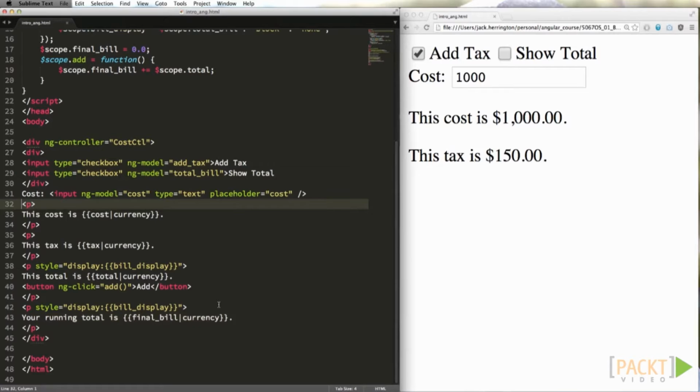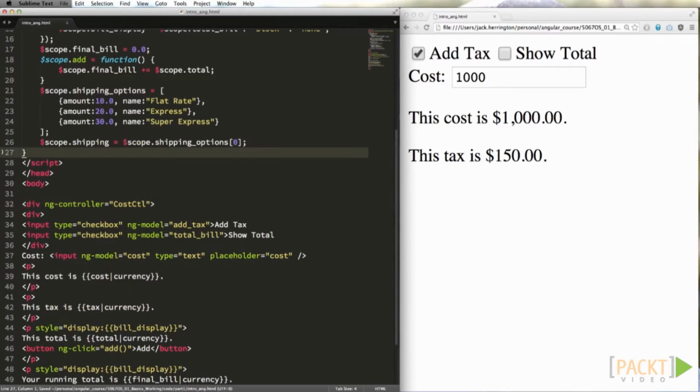Okay, so there are two things I want to show, select boxes and radio buttons. So let's add some shipping options to the controller. As you can see, this is an array of shipping options along with their cost. And the currently selected shipping option, which is called shipping, is set to the first value in the shipping options. So the next thing we need to do is add a select box to the template to show the current shipping option and allow the user to select a new one.